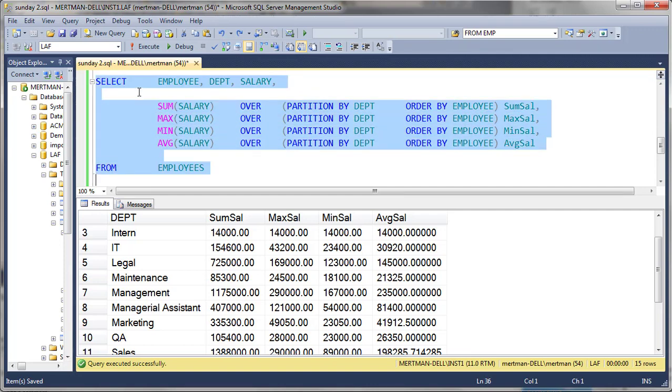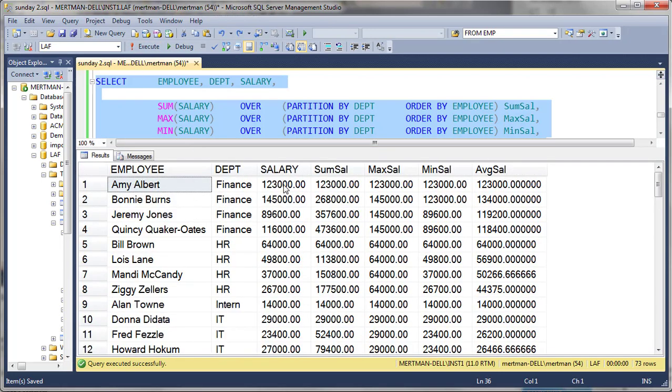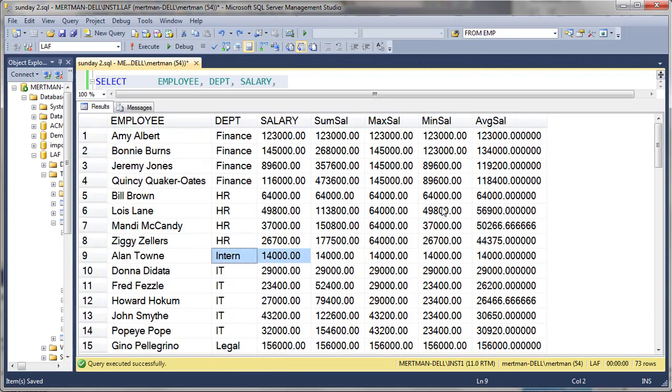Let's just do it. Now, let me explain what's happening here. The first thing is, everything is partitioned or grouped by department. See? And it just keeps going down. I know we only have limited space. Let me move this back up a little bit. Okay. So we've got finance, we've got HR.